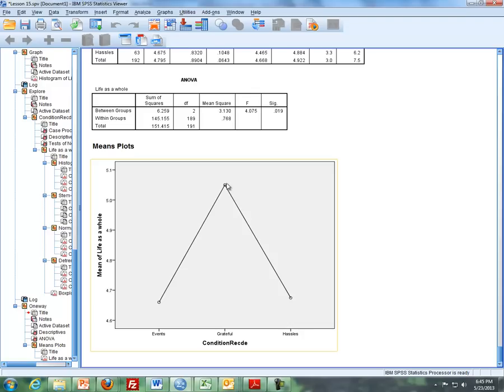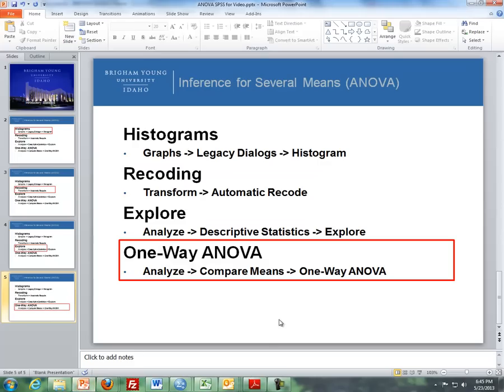Obviously it stands out on this means plot that the average for the grateful group is larger than the other two groups. So this is a good lesson in terms of counting your many blessings: according to this statistical analysis, it appears that those who take the time to express gratitude feel more happy. And that is all of the commands that you need to do in SPSS for dealing with ANOVA: histograms, recoding, explore, and one-way ANOVA.